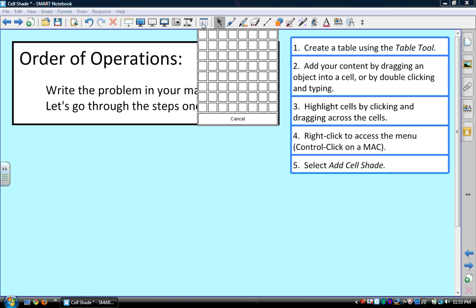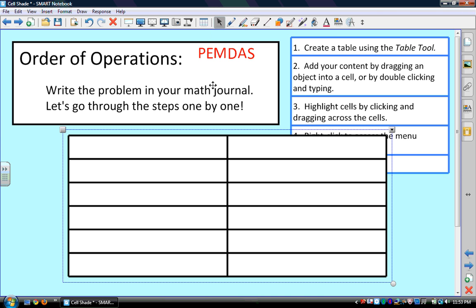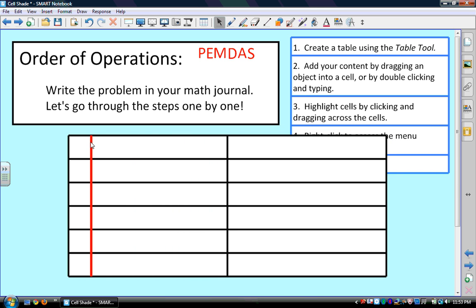So I'm going to click on that icon and you'll notice that a grid appears. From here, I can just drag to highlight what size table I'd like. In this case, I'm doing order of operations, so I'm going to make a 2x6 table. Once I click those cells, they're going to appear on my page, and if I want, I can resize them just by dragging the lines where I'd like them.